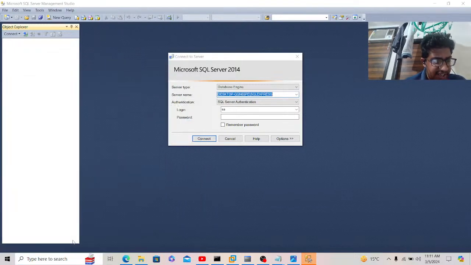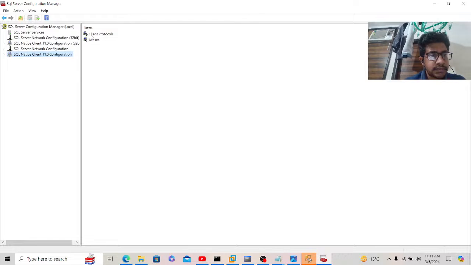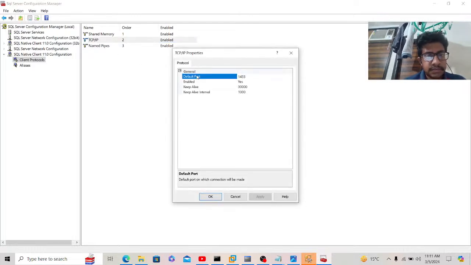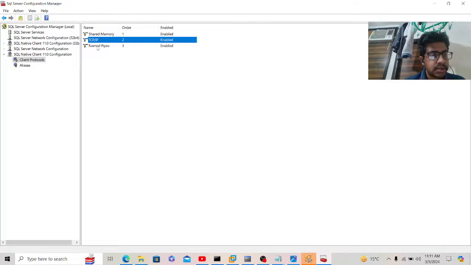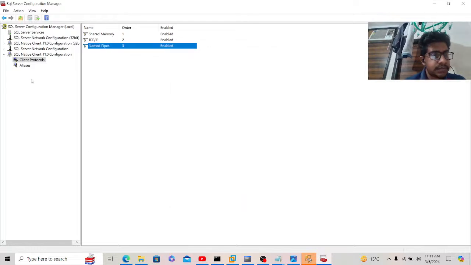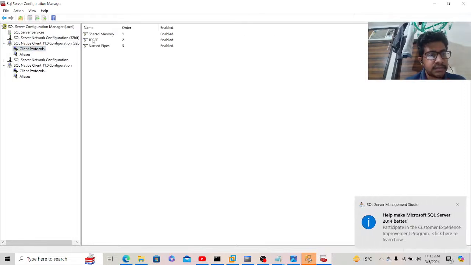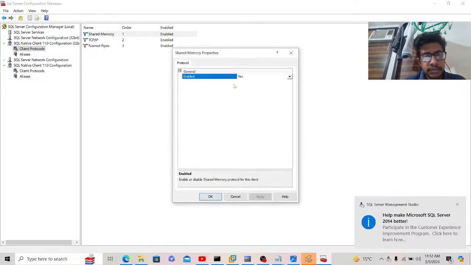Here, this is the configuration file for SQL Server. In the configuration file, you can use client protocol and TCP. 1433 is the port number. You can configure enable yes, enable yes. You can use named pipes. SQL query, enable yes. Alias, client, enable yes.